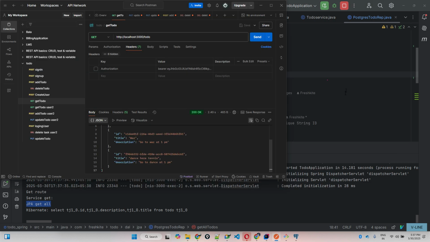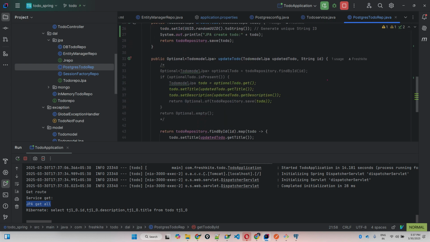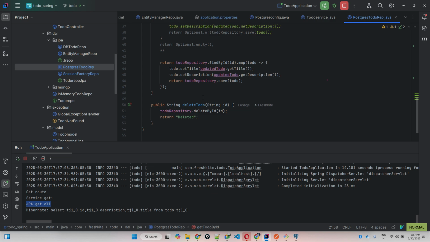So based on configuration, I am using either the session factory, the JPA repository, or the entity manager, and I'm able to get the data. All of this internally uses Hibernate only, and the core of Hibernate is the session factory, session and transaction. On top of this only, you have the entity manager and the JPA repository.